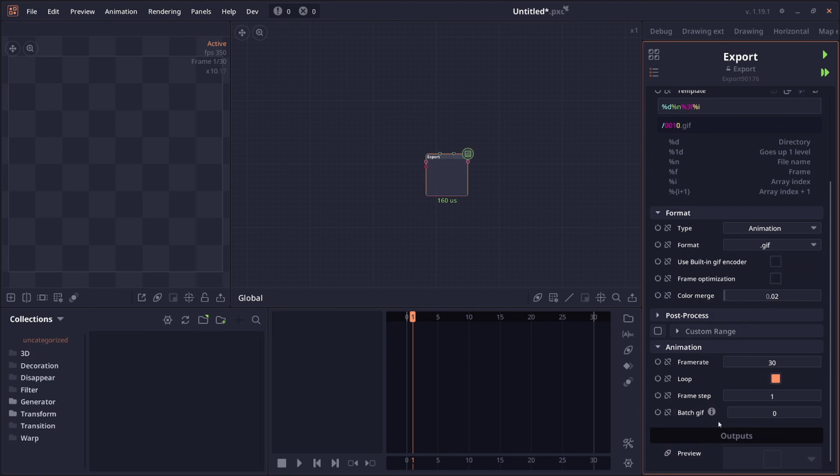The export node now has the batch GIF option, so when you try to export a GIF animation, sometimes if your animation is too big or too long, it can cause memory problems. If you have error warning pop-ups, then you can try to adjust the batch GIF properties. So the value here should be a divisor of your frame count.